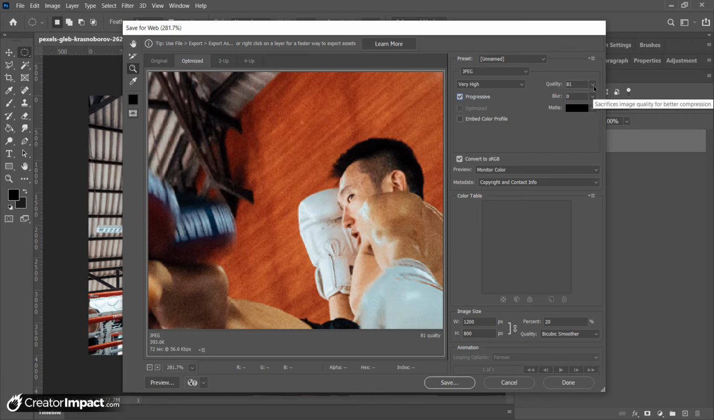And basically what you can do is simply grab the slider and move it back to, say, let's try 60. We've got 224 kilobytes. Another thing I actually kind of skipped over is I can actually blur the image as well.